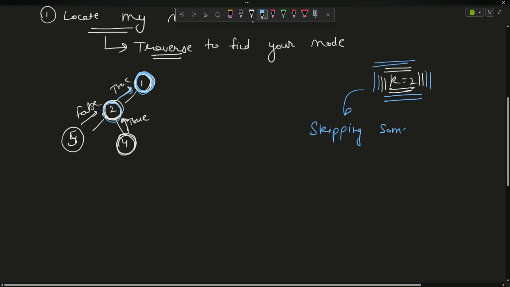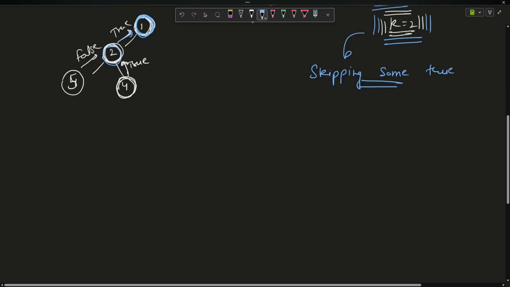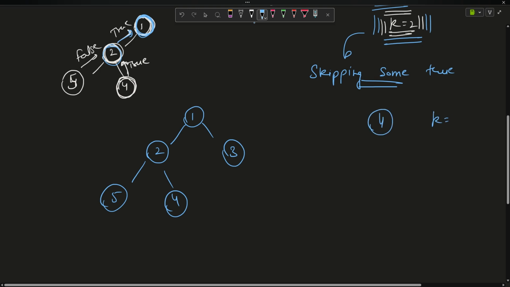Skipping some true. What I'm actually trying to say is for the tree: 1 connected to 2, connected to 5, connected to 4 here, and 1 connected to 3 here. Suppose I have to find the node 4 and k equals 2, that is, I need to find the second ancestor.